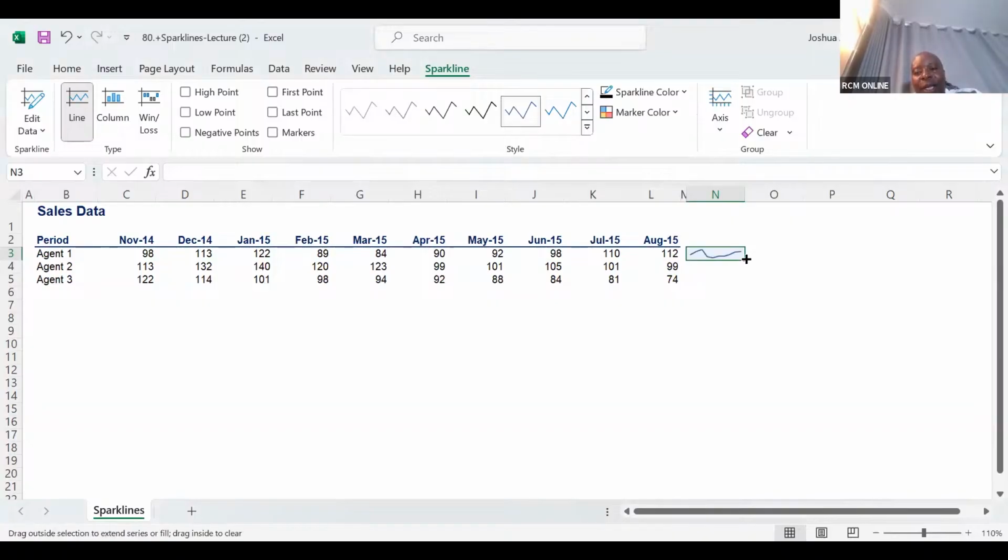Then you will come and do what here? You will come and do like that. And then you get for the 3.